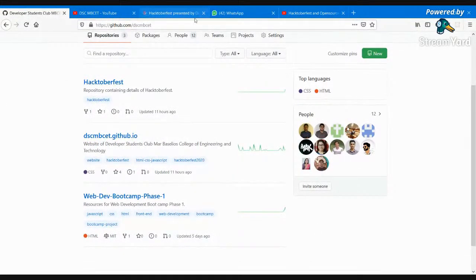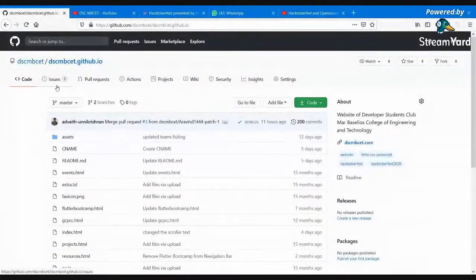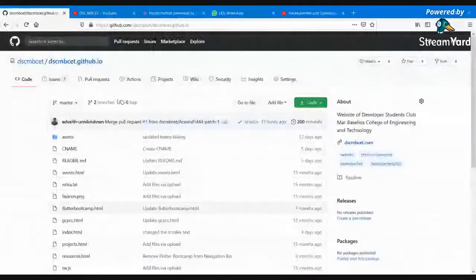This is the official repository of our DSMBCT website. When I go to this repository, I can see there is one issue being reported. That issue was reported from my side to show you a demo of how it works. This is the repository of our website, and here you can see there are numerous topics: Hacktoberfest, website, HTML, Hacktoberfest 2020. If you are making contributions that need to be counted for Hacktoberfest, you need to make contributions to repositories that are labeled as Hacktoberfest.